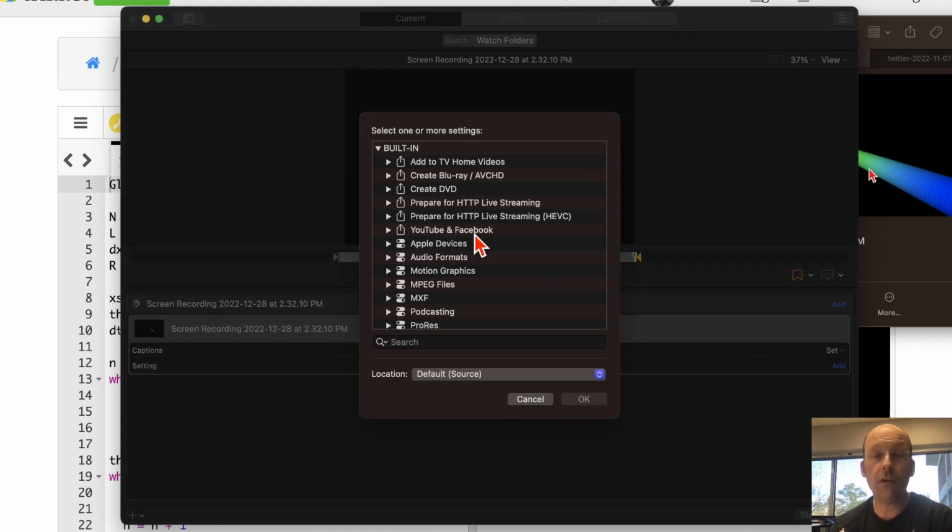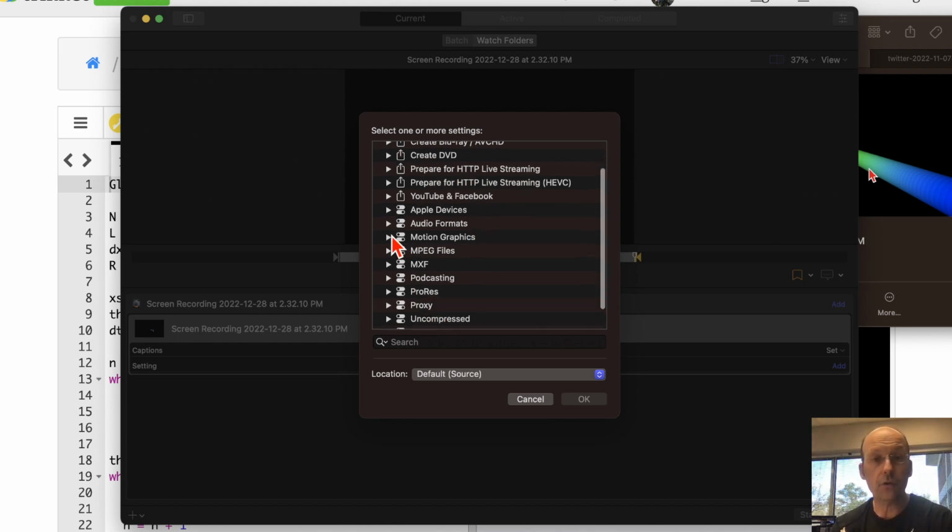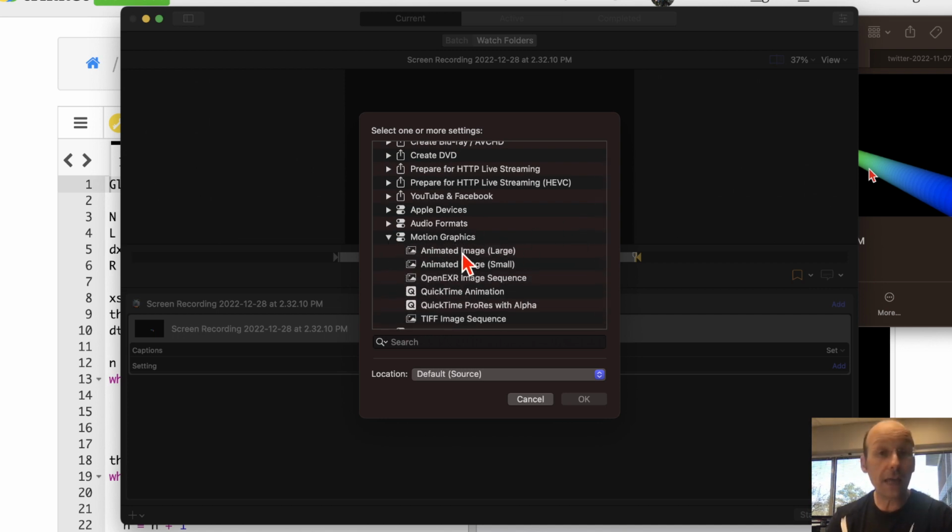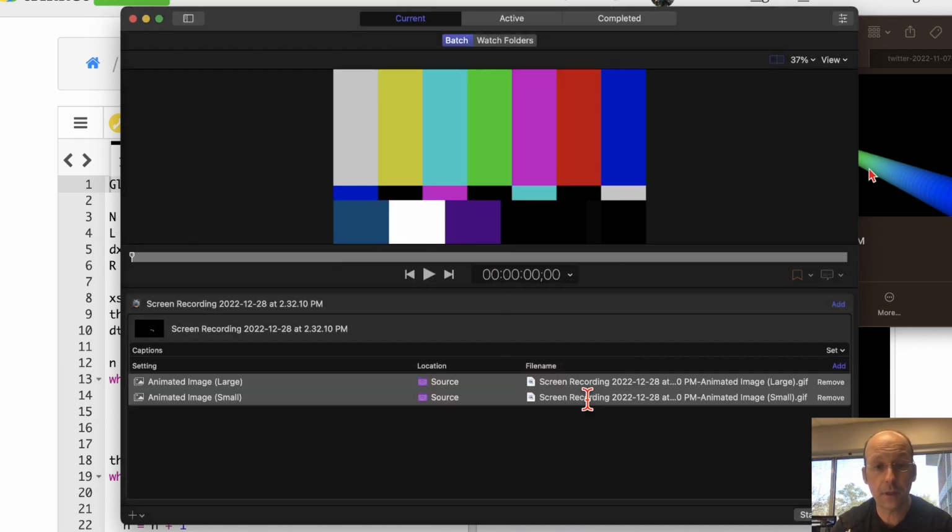And then we have all the kinds of formats that we could use to transform this. I want to go to motion graphics. I'm going to push the arrow down and then do animated large. You can actually do both of these. Let's do both. And I'm going to shift and insert both of them. And so now it says what it's going to do.